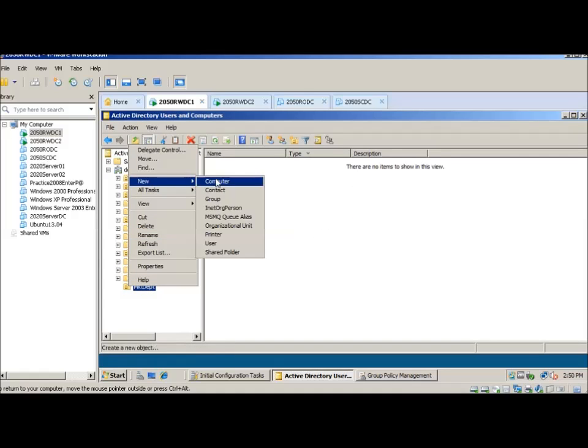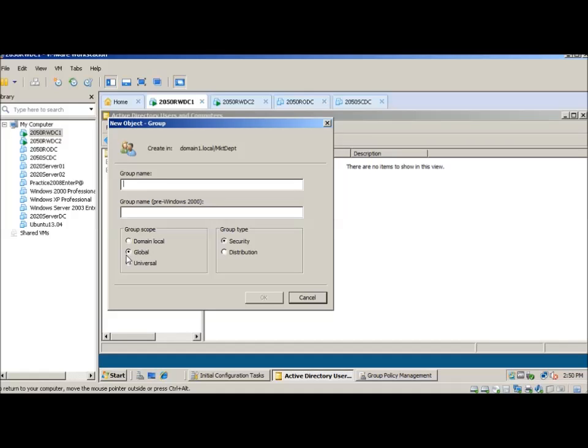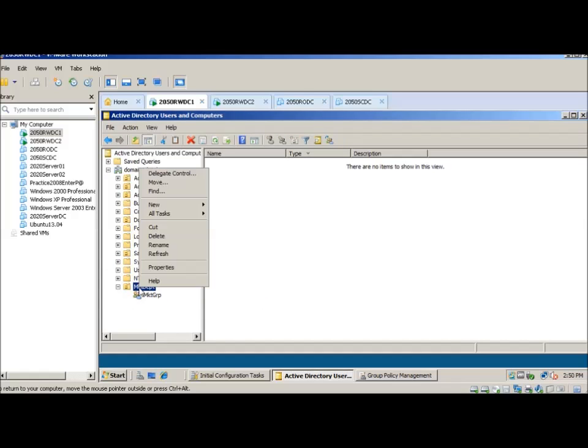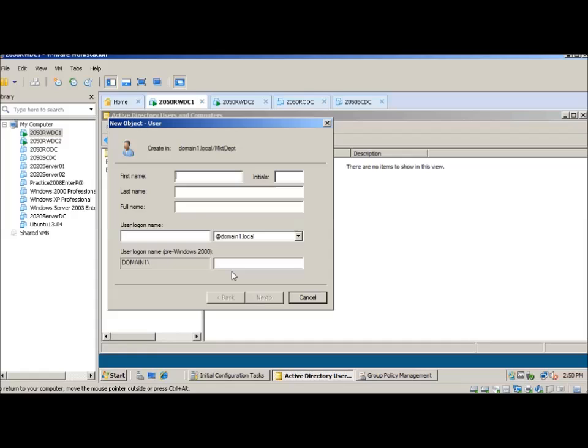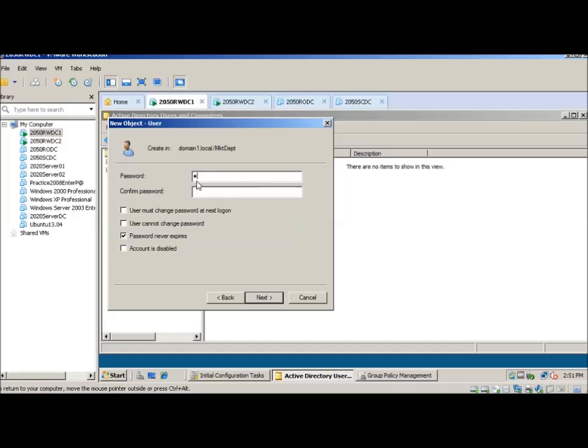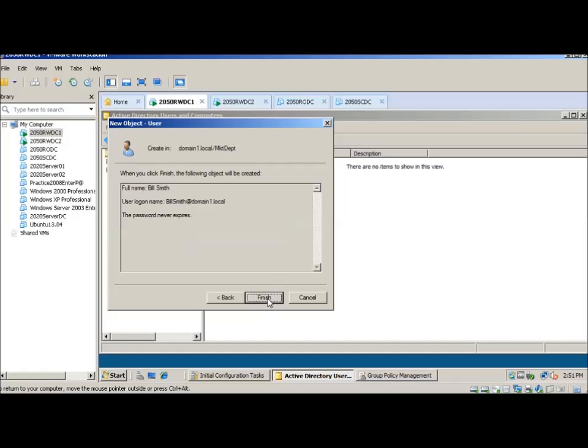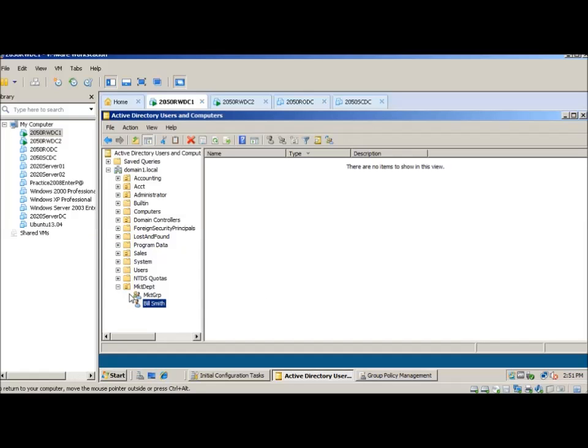Now we want to create a group for that OU, and I'm going to call that MKT GRP, and say OK. Okay, now I want to add two users here. I want to add Bill Smith, and we'll make it Bill Smith, all one word, as a username on the logon, and give him a password here. I'm going to go ahead and create Annie Smith, and I'm going to do it the same way that I did Bill. Now that I got Annie Smith created, I want to add both these users to the MKT group.